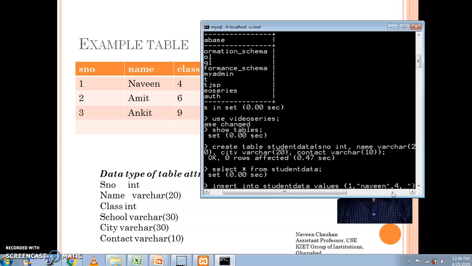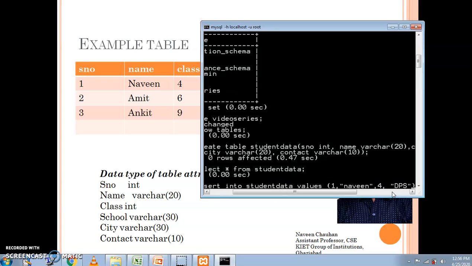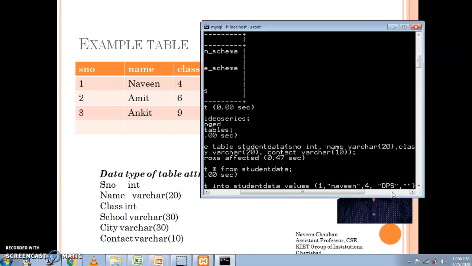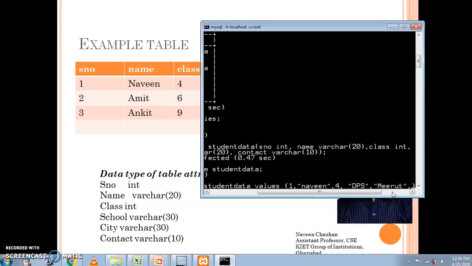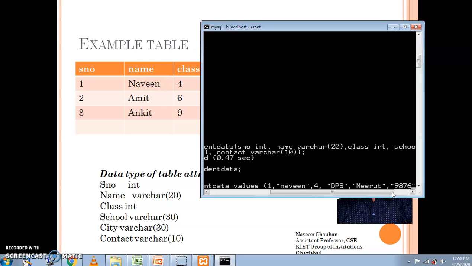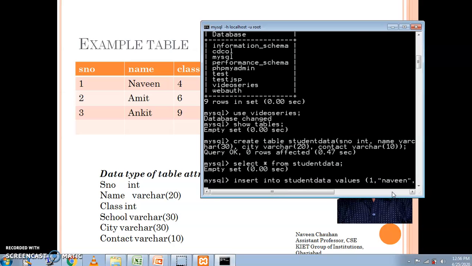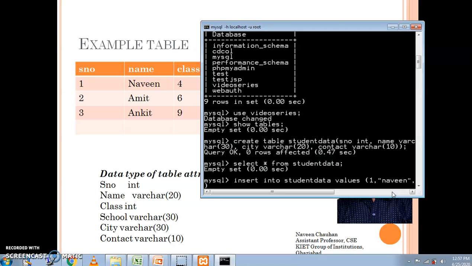Then there is a school. So let's suppose it is DPS, right? Third was the city. If it is Meerut and it is taken as a varchar, it should be enclosed by quotes. Last one is your DAC number. So let's put that 987654332. Right? Once all is completed, just terminate it.